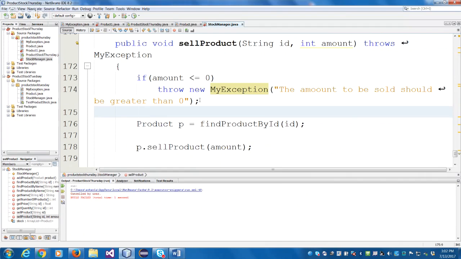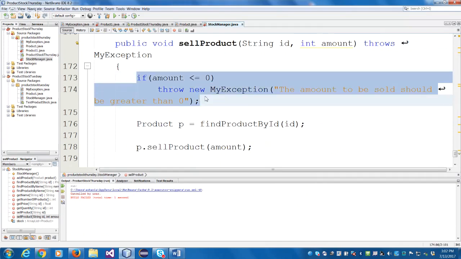Though ultimately it will be caught in the second call at P sell product because that method is doing it. It checks for amount less than 0. So every class does its own defensive programming. And I'm saving 2 calls by this. So I have an if here, but then I won't go here at all if the amount is less than 0. So the amount to be sold should be greater than 0. So you catch it right here. So you can now add this.